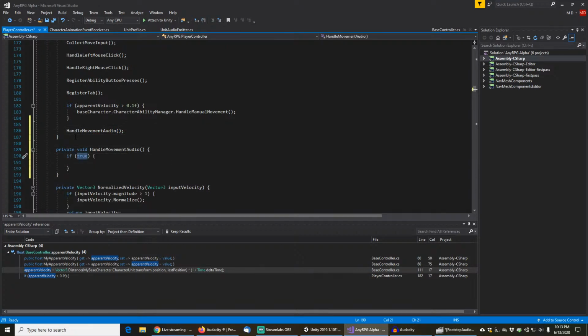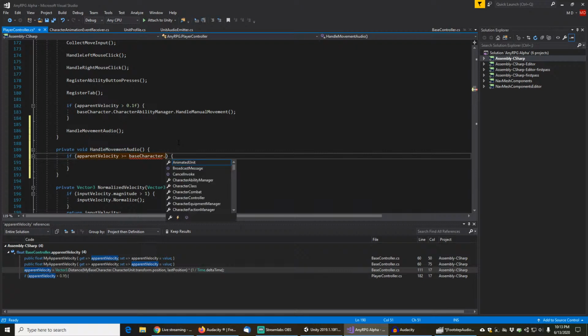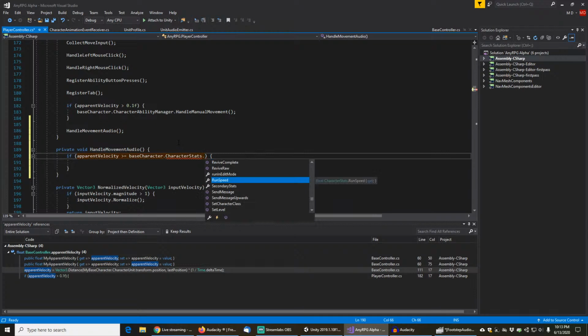And what do we want to check here? First we need to check if the player is even moving at all. So if our apparent velocity is greater than or equal to, and then we've got to get a reference back to our character, so I think we're using base character as our way to do that, and we want character stats dot run speed. So basically, if we're running, we're going to do this.